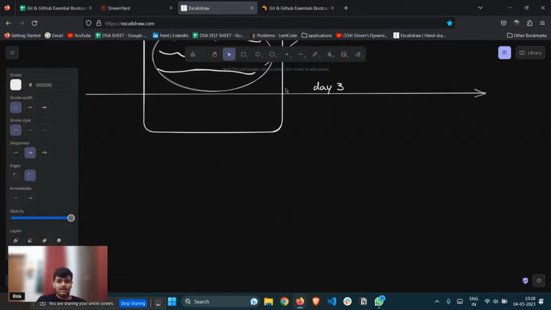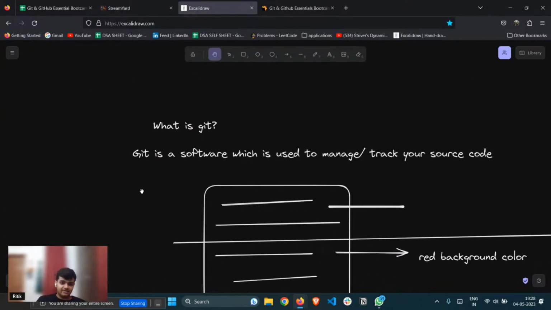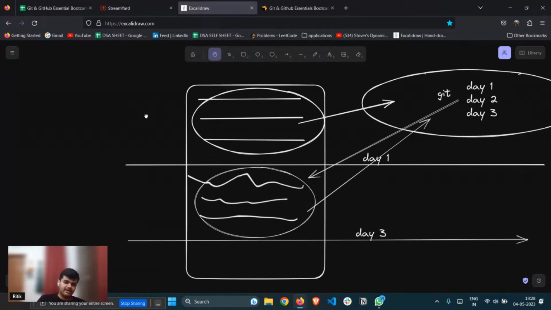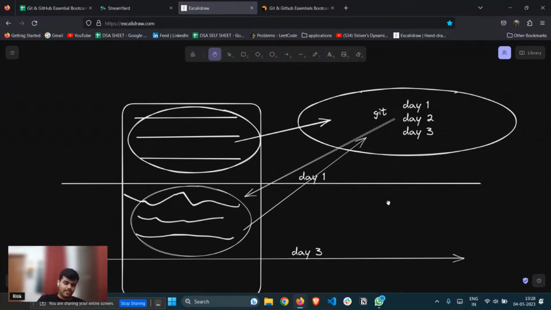So the point being, again, as I told you, why do we use Git? Git is a software which is used to manage and track your source code. What do I mean by track? The same thing that I explained here. This is tracking your code. On day 1, on day 2, on day 3, your code was tracked each and every time.